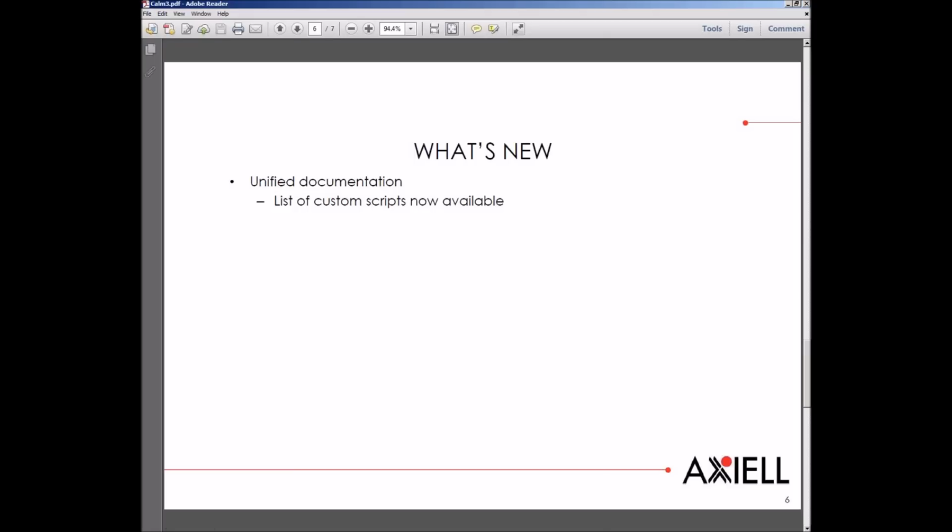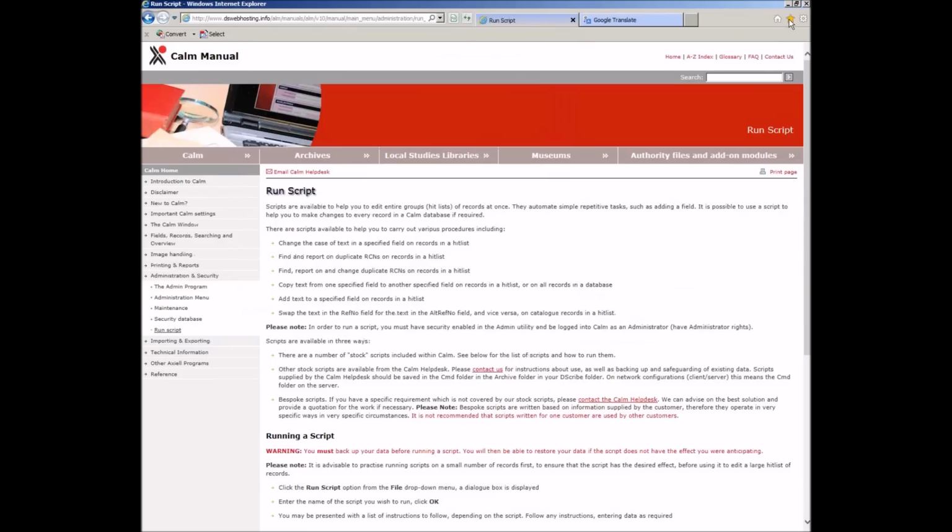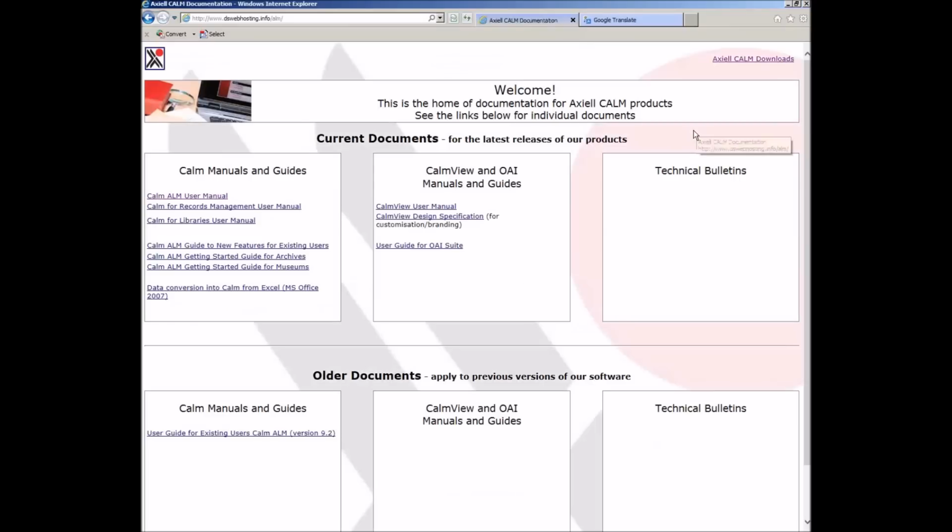So I'm just going to go to the documentation page. So you're familiar with this page. This is where we give access to all Axiell Calm documentation. And this is where it is with version 9.3. This has been updated for release with version 10 as well, of course.